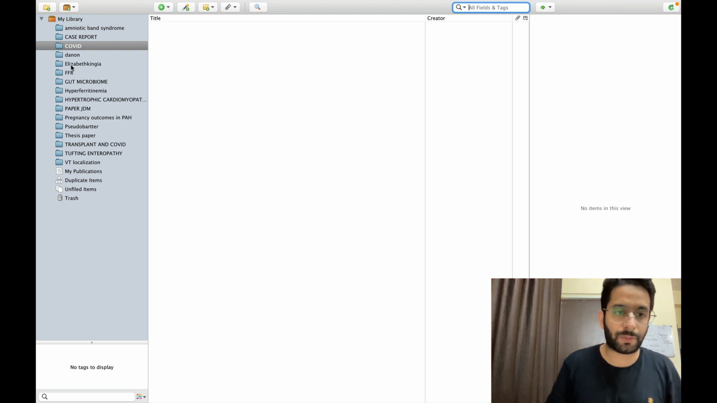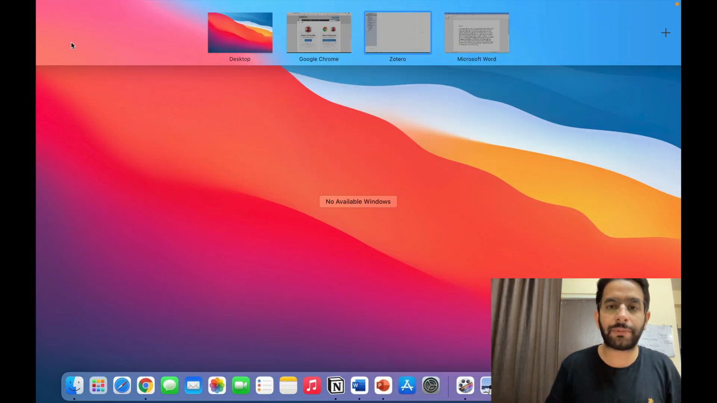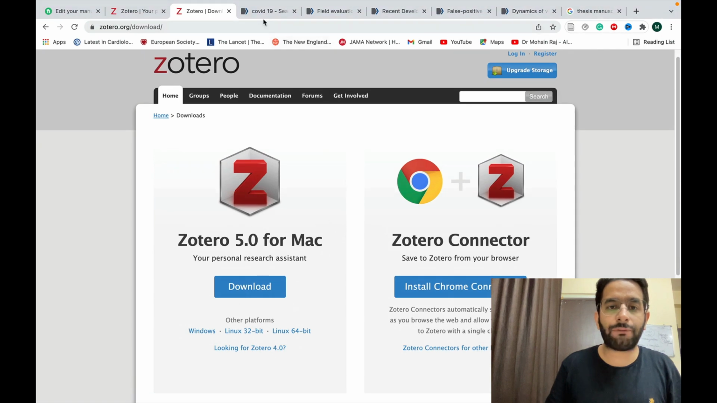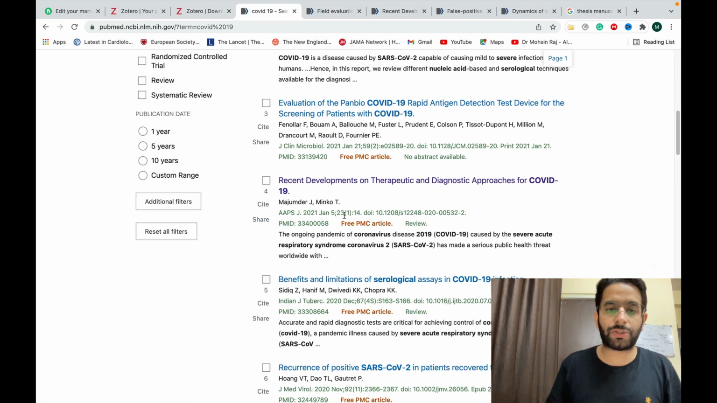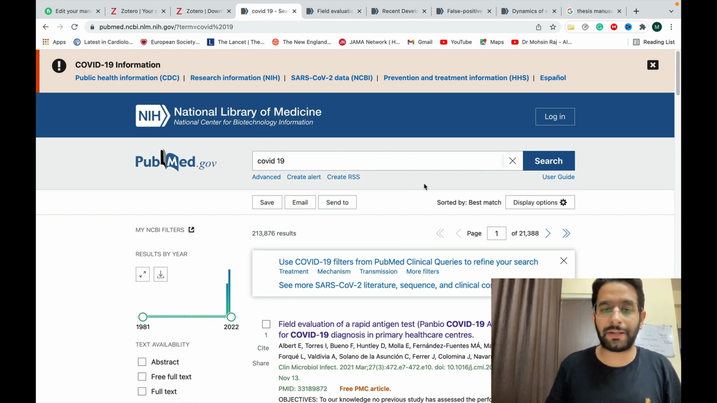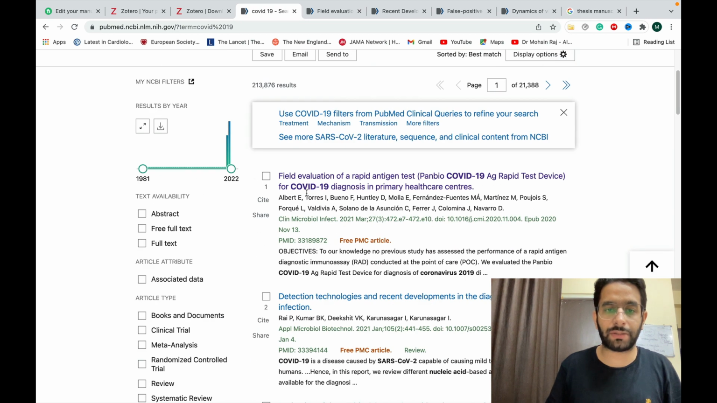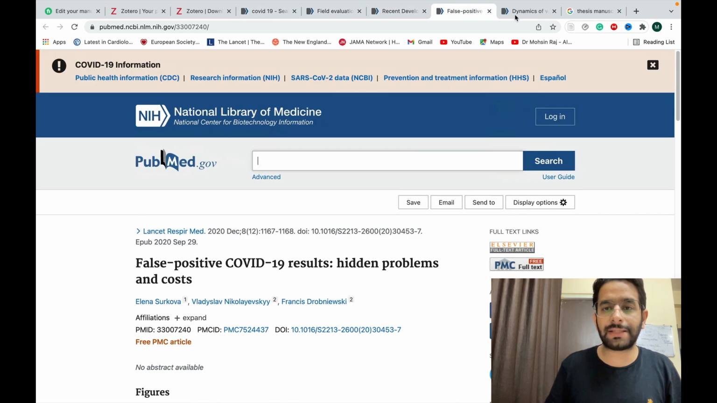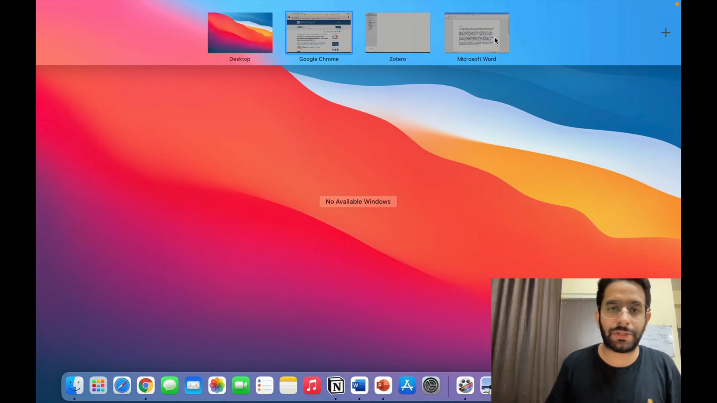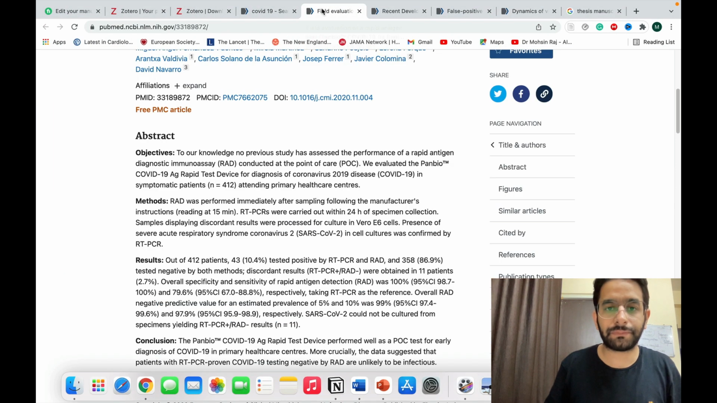These are my previous projects here. So we have created a new library. Next, we'll have to search, of course, for the articles that we have to cite. So in this example, I just wrote COVID-19 and searched in PubMed, and it's given me more than 200,000 articles, whatever. So I've selected 4 of these articles that I want to cite in my paper, just as an example, okay?